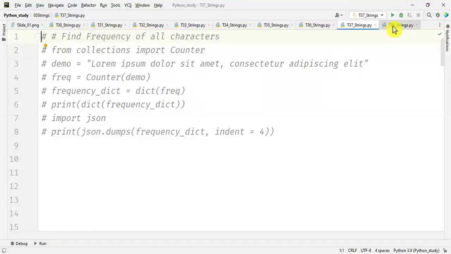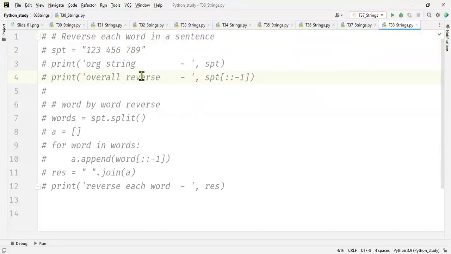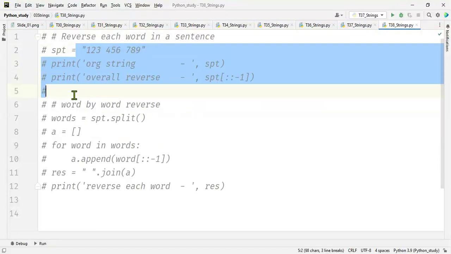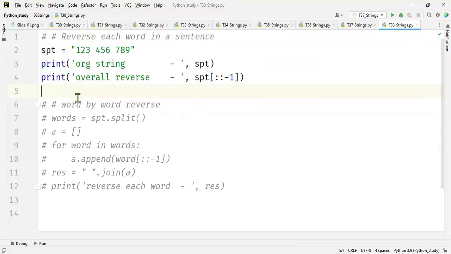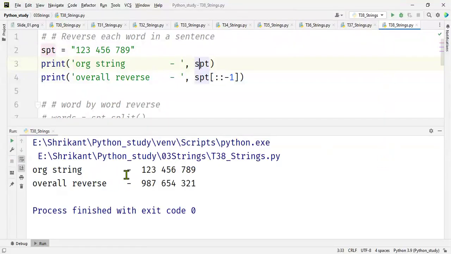All right, so reverse each word in a string. Okay, so reverse the entire string or word by word. So this is my string and I want to reverse it, so I can simply use the slicing method, where minus one I will add as a last step, which will basically reverse the entire string. Okay, so let's run it first. So 1 2 3 4 5, and it will start from 1 2 3 4 5.